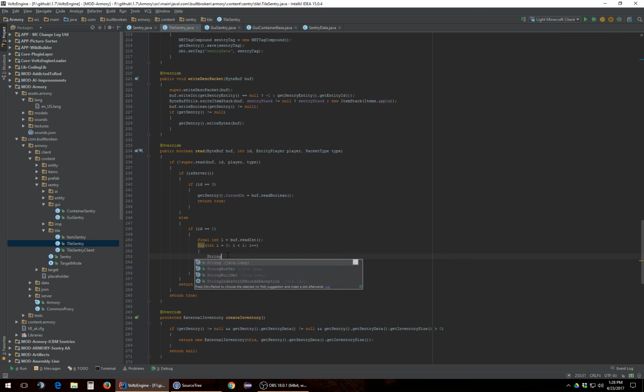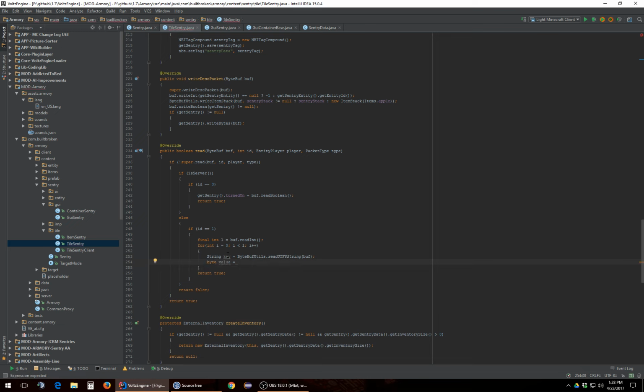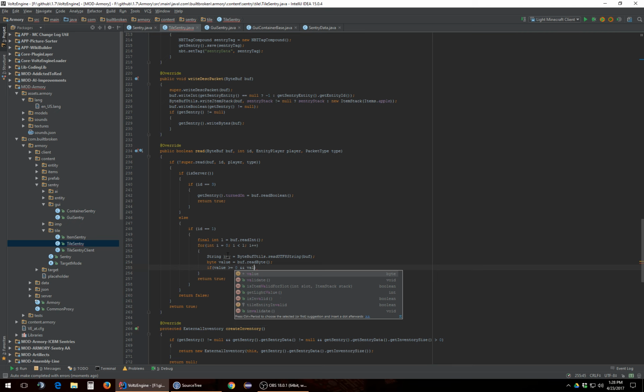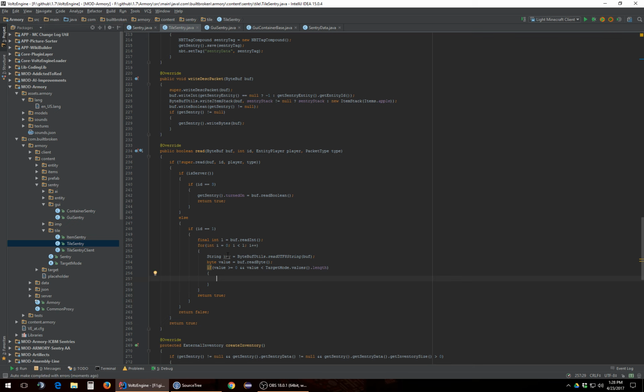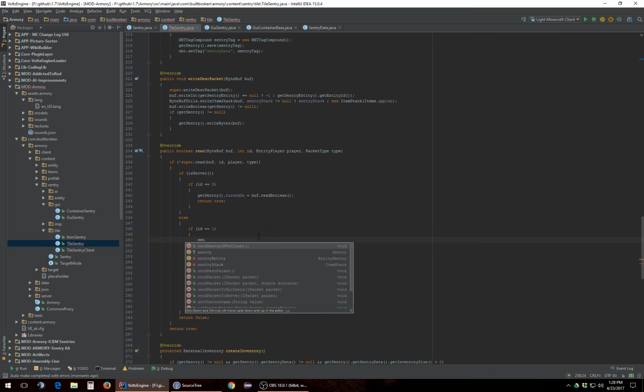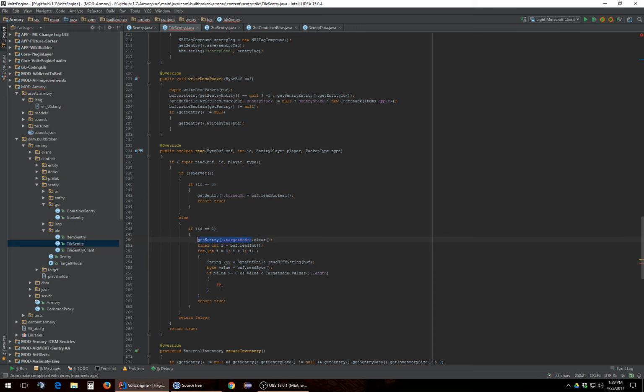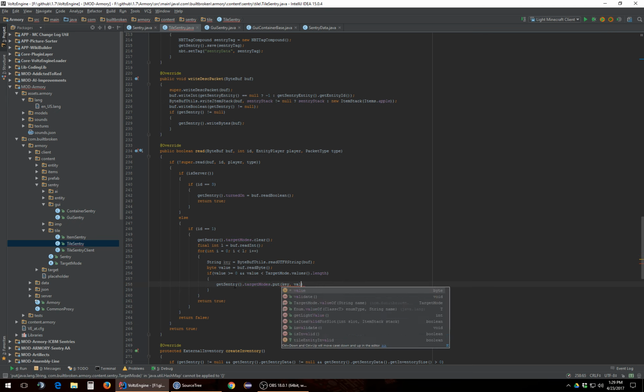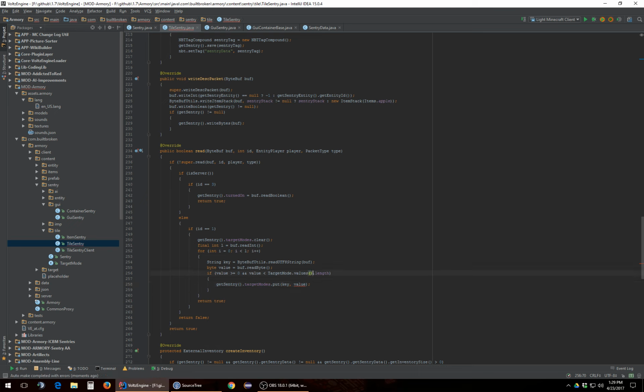So how we want to do this is we'll have the string key equals byte buff utils dot read UTF, and this will be buff. And we'll have byte value equals buff dot read byte. And what we need to do is check value is greater than or equal to 0 and value is less than target mode dot values dot length. And then actually we also want to do this real quick. So we want to go get sentry dot target modes dot clear, and we want to go target mode dot put key, value. Actually, this will be this, and that'll be our packet sync. Theoretically, that should work, and we'll go ahead and launch, and we'll test things.